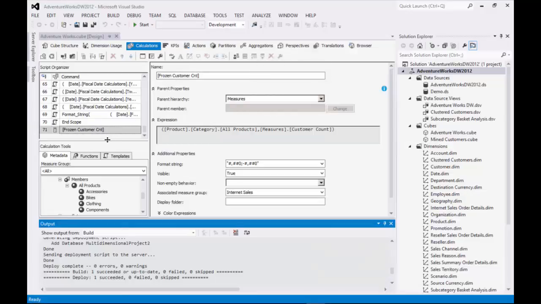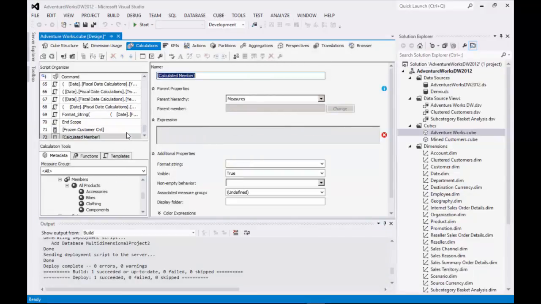So I come back over here and create a new calculated member. I'm going to call this average customer sale, and I'm going to use the frozen customer count. If I'm going to have a dependency on it, I want this value to be after that value, because it needs to calculate that first.